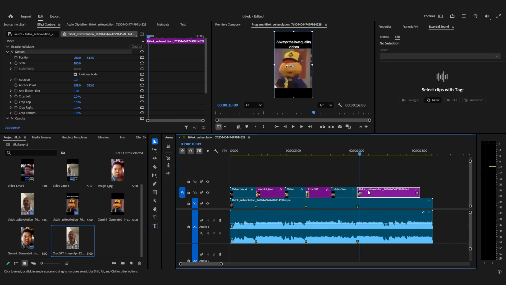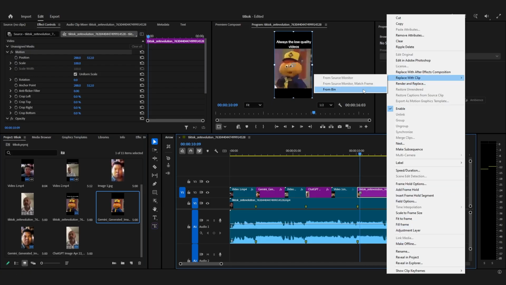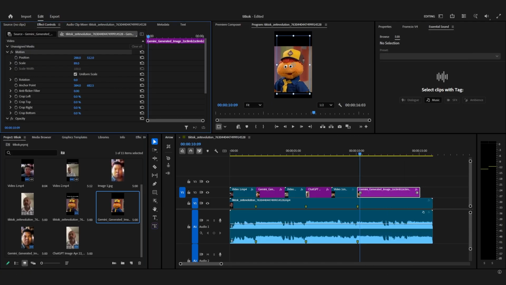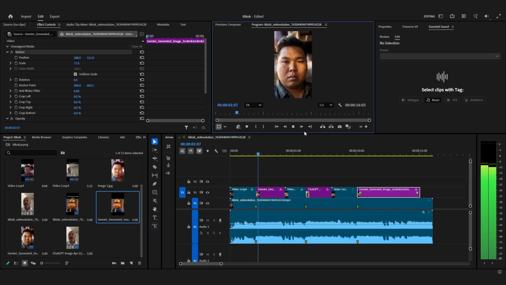And then you can see this last clip right here. What we'll do is we'll replace this from bin. So right click, and replace from bin. Of course, if you're on mobile, you'll just be able to replace it manually, but just understand you'll have to resize it yourself.